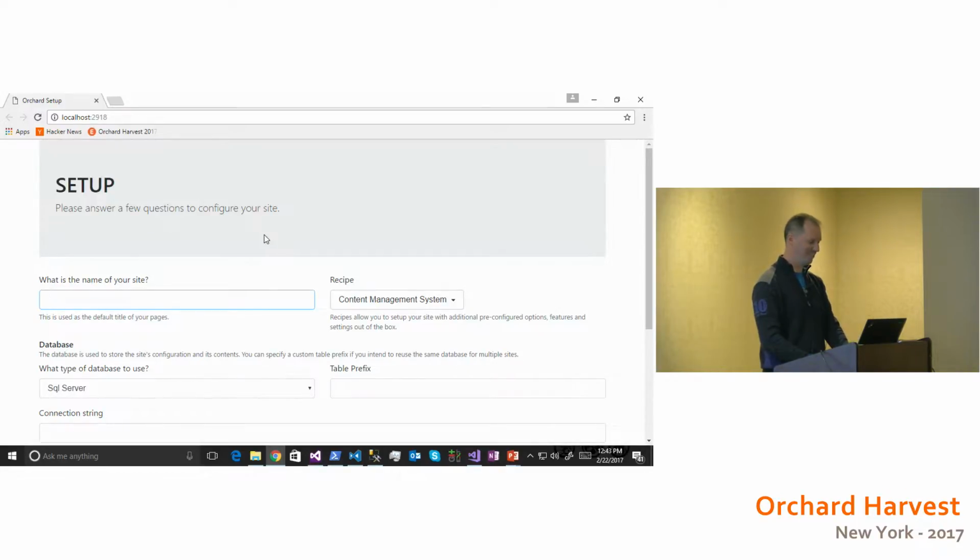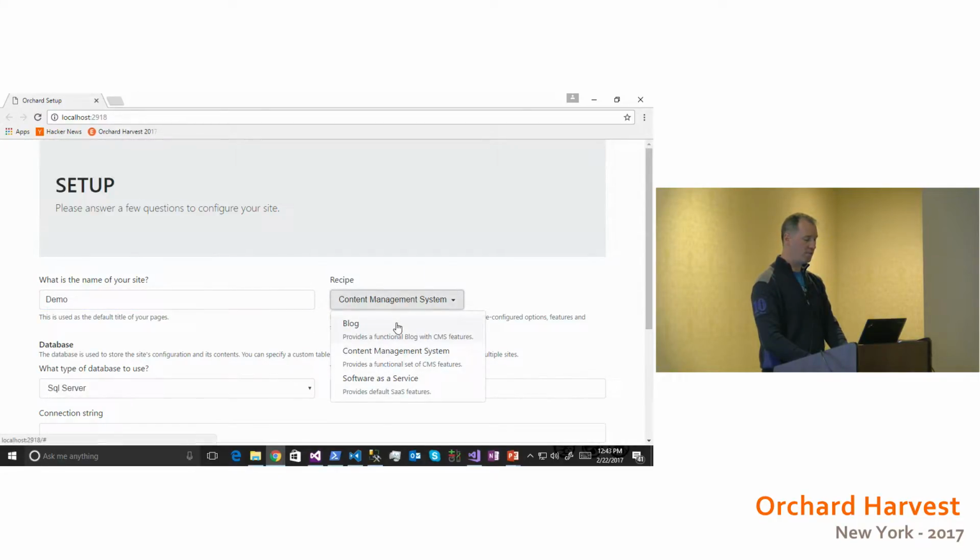Who said that? So this is the name of the site. This is almost the same setup screen as the Orchard one. Name of site, I will use demo. Recipes, like in Orchard one, a bunch of recipes. Here we have content management system, which will enable all the modules from the content management folders.